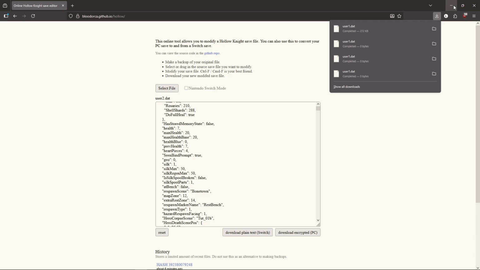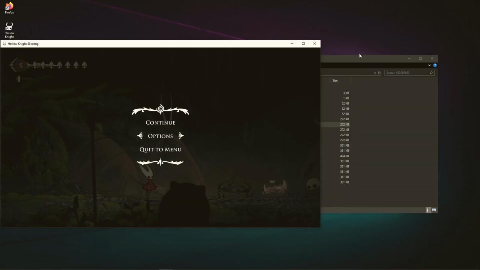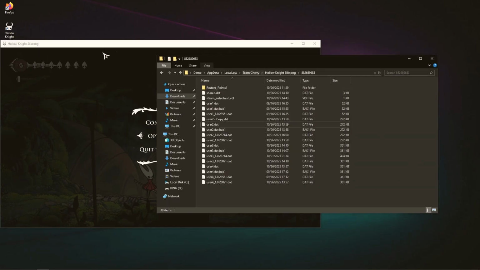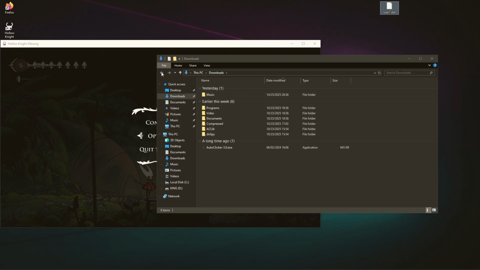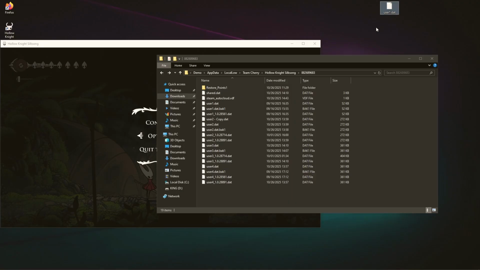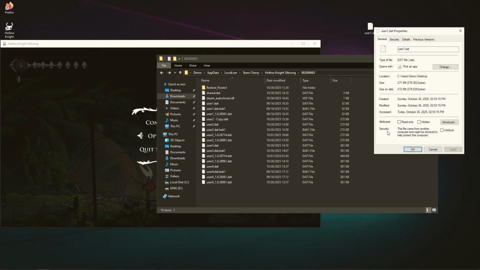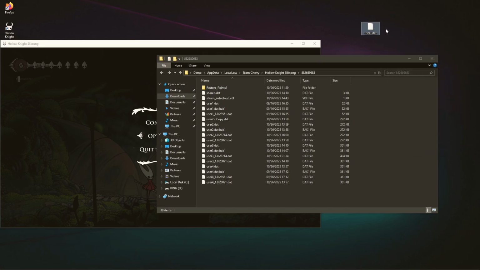There we go. And another thing that I forgot to mention for Hollow Knight, and I will probably add it, is that I have downloaded the file. Now, every single downloaded file will have this, and depending on your PC or antivirus, it might react differently to them. But simply, they are all blocked. So what you need to do is right click, properties, and security. Right at the bottom, there's security. This file came from another computer and might be blocked to help protect this computer. Unblock, apply, okay. This is what you need to do.